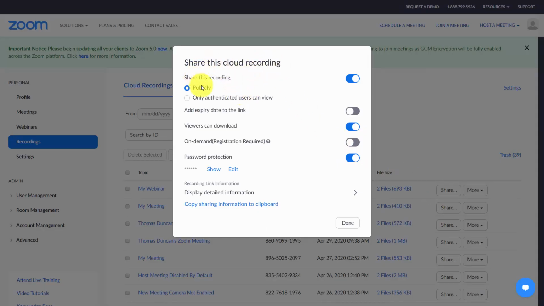You can share the recording publicly. You can make it so that only authenticated viewers can watch the video. You can add an expiration date to the video. You can make it so that viewers can download the video, or you can disable this feature. You can make it so that the recording is going to be on demand, meaning people can watch it whenever they want, and you can make it so that registration will be required when they do.